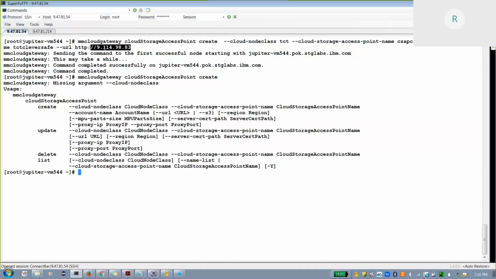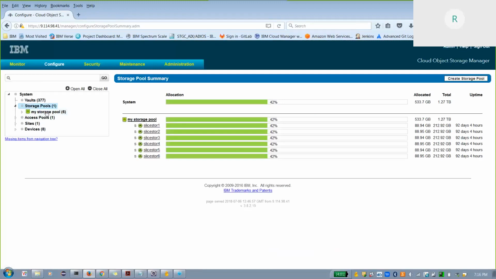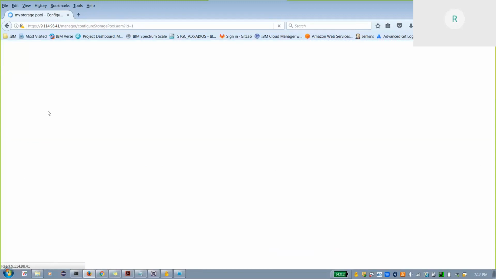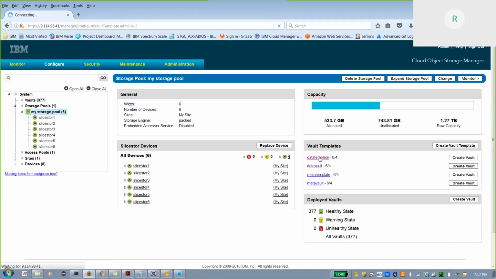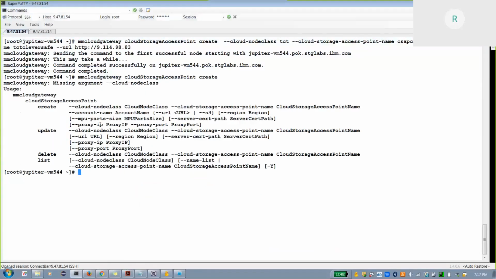And then goes the URL, which points to the accessor node. There are other options like region. Region is something that in CleverSafe we call the provision code. I can show you that. When we create a vault template, we have something called the provision code. This has to be provided there in case we are planning for multiple regions. Oh, so what you're saying is that a pool can be spread across multiple provisioning codes so that you have multiple regions. Yeah. Okay.